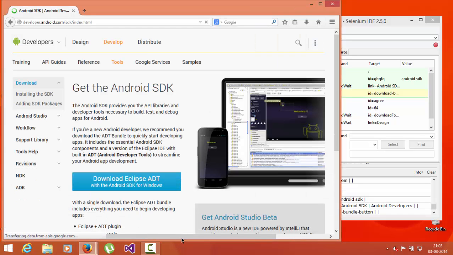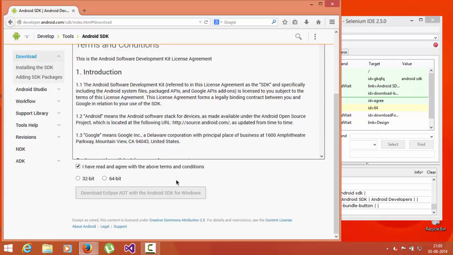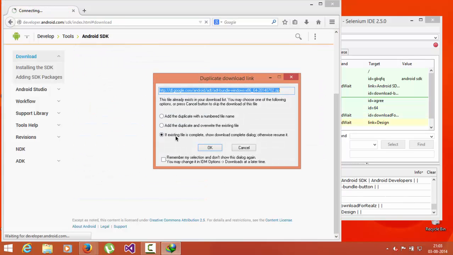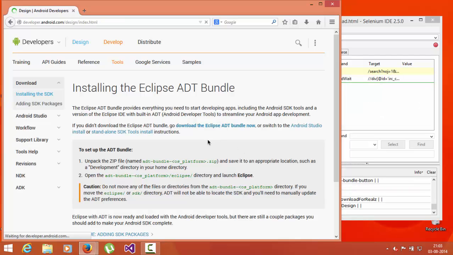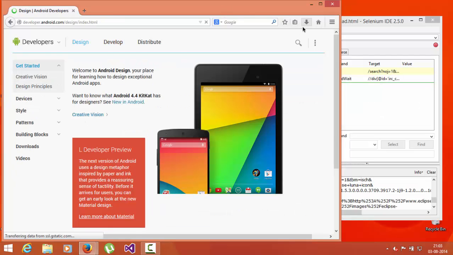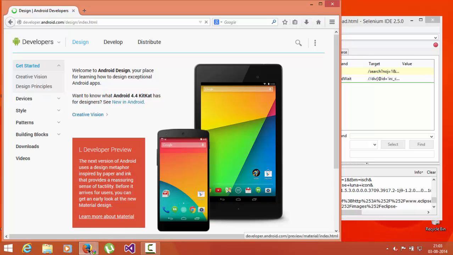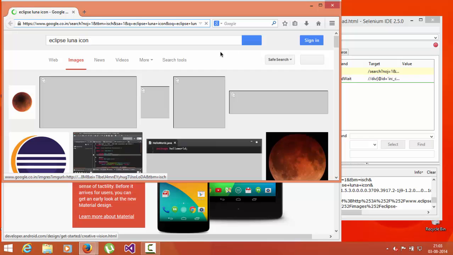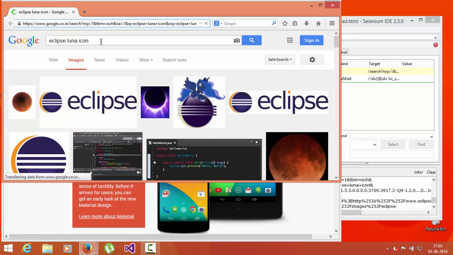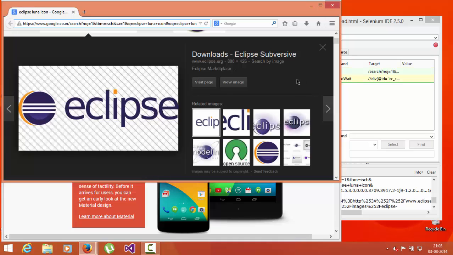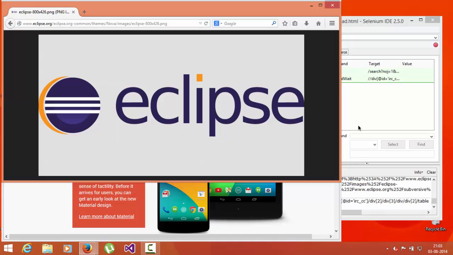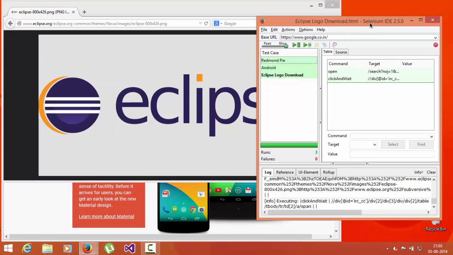It will perform some of these steps below. I have read 64-bit. Once it's done with the Android test case, it will open another window, which I guess is opened here, and it types Eclipse Luna icon. Now since the connection is pretty fast, it loads and performs the steps faster. So it is done. It performs all the test cases, runs 3, failure 0, so it didn't have any errors. Fine. So what about a test suite?